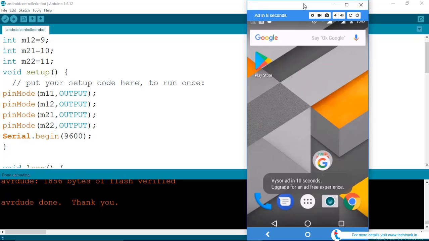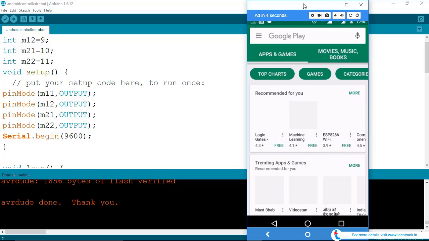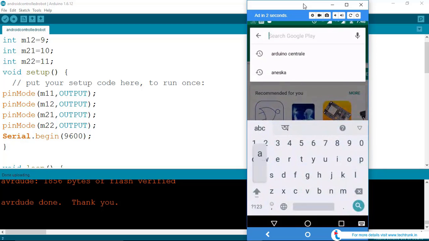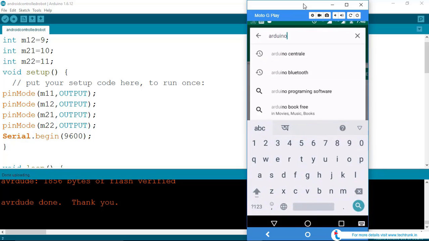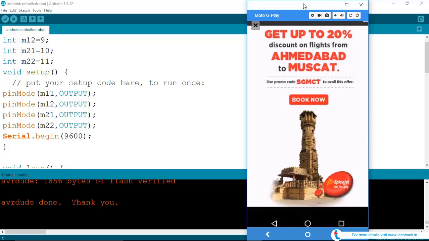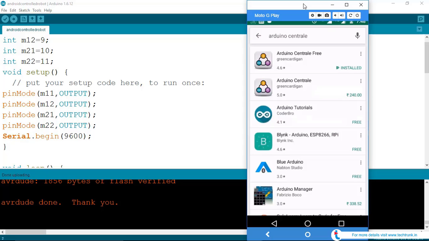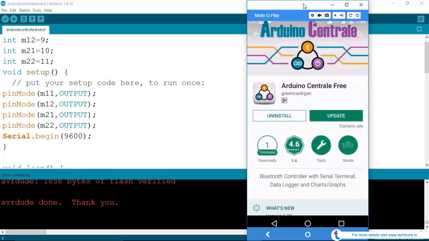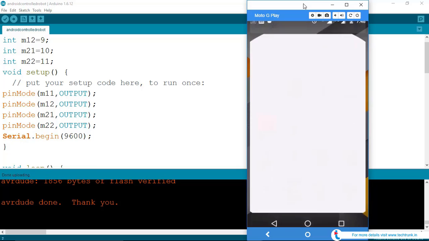So for that, we can check out our Android phone. So this is the Android phone we're having, and the app we're going to use is the Arduino Central app. You can simply search this app on Google Play Store. It is available on Play Store, and you can download it free of cost. The app is Arduino Central free. So once you have this app, then you can use this app. If you want, you can update it as well. And I'm having the app already installed, which I'm going to check out over here.